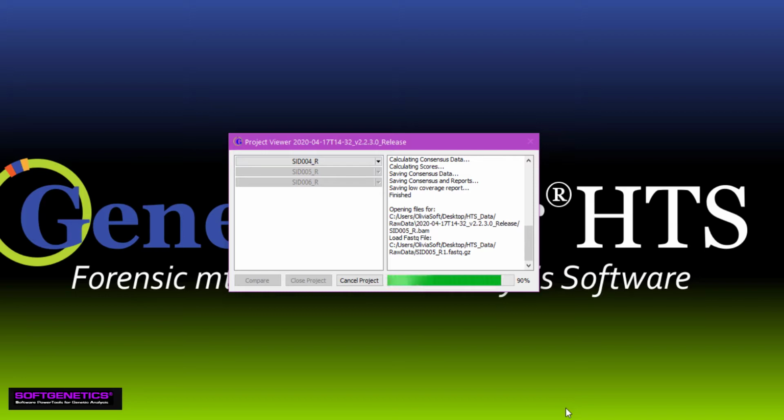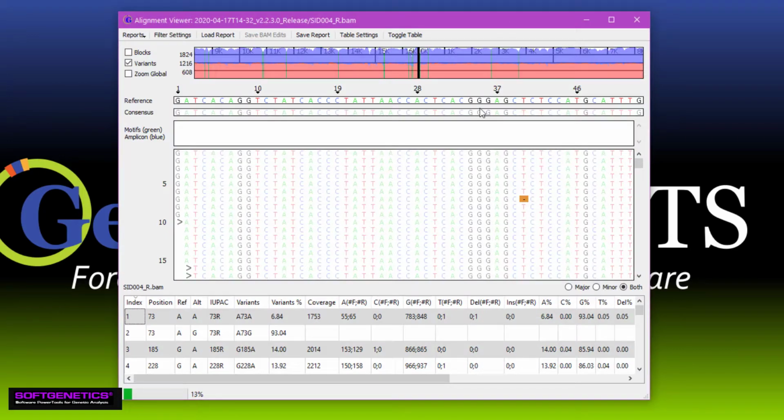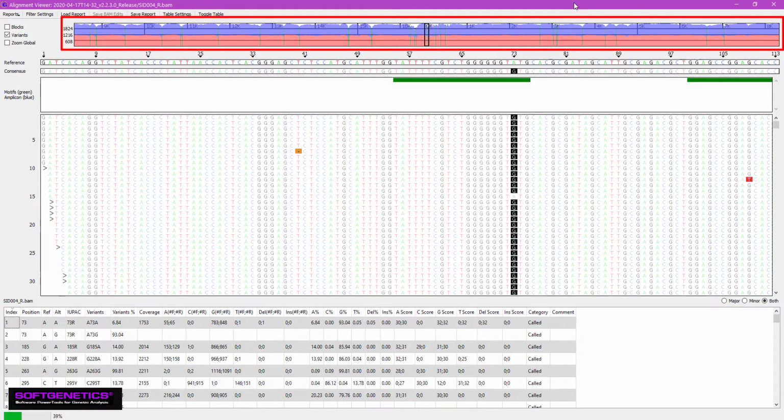As samples finish, they will become available in the Viewer window. You can open up and view a sample while the others are being aligned. This is the Alignment Viewer screen. At the top is the Global Viewer, which displays the depth of coverage with forward reads in blue and reverse reads in red. Variants are denoted by green vertical lines.